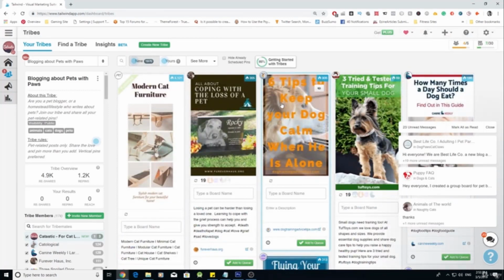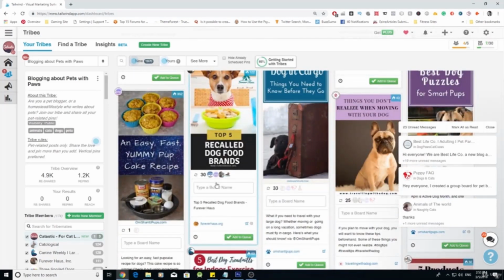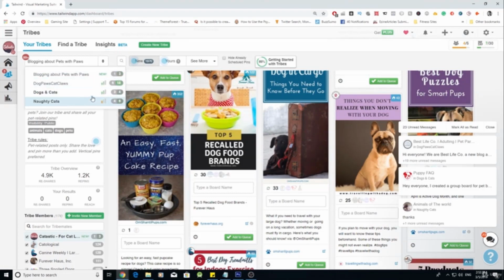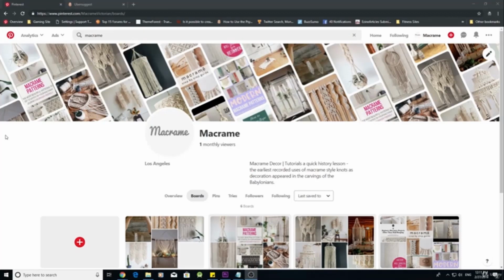Let's say you have content like this and you get 30 reshares from this tribe, and let's say you get about 20 from all these other tribes, and all in all it's over 100 reshares. So this way it's very easy to grow your profile. I really recommend this tool. Try it out.